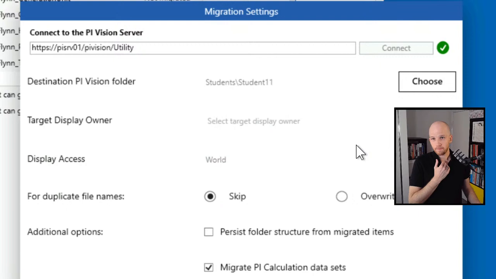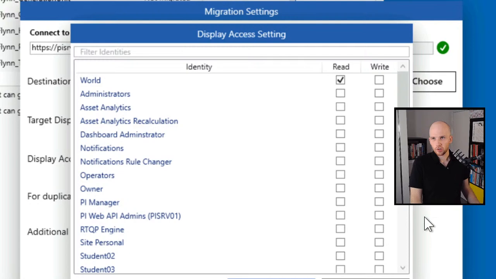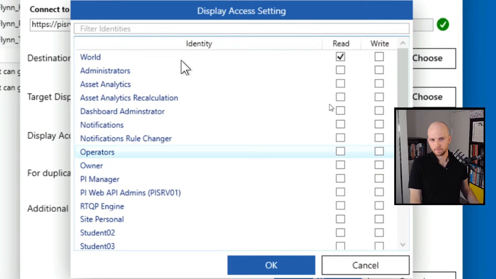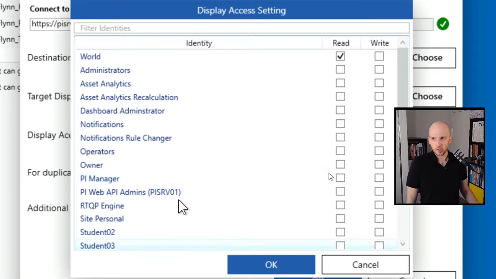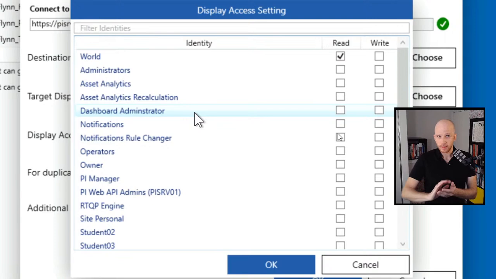Display access. Let's see what this is. So I've just chosen choose on display access, and I can set up the security for the displays. We've got read-write access to any of these different identities. These identities are actually Asset Framework security identities. So Vision's security model will replicate that of Asset Framework, in that any identities that are set up in Asset Framework will be available here to choose read-write permission.